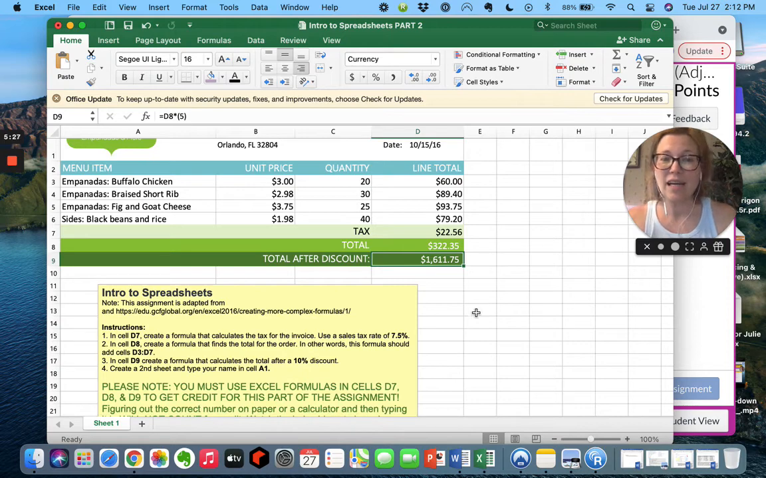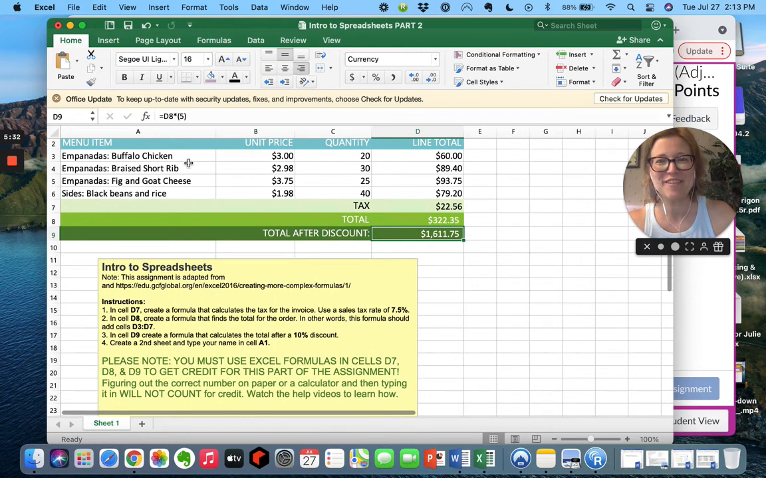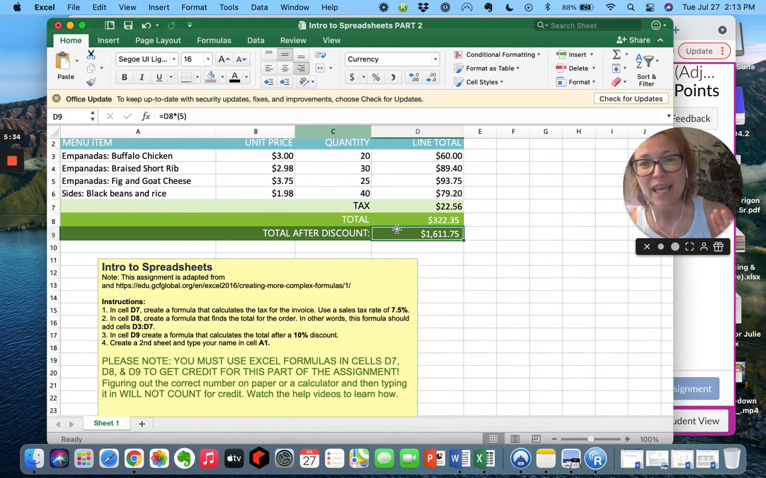And then I want to point out, don't forget the last instruction. So you're going to do the whole table and you're going to feel really complete and wonderful. But this very last step, step number 4, you want to create a second sheet and type your name in cell A1 of that second sheet. You're practicing creating a new sheet. So don't forget that last step. That's some points too. It's not very hard, and if you don't know how to do it, you can watch a video about it. Good luck. I know you got it.